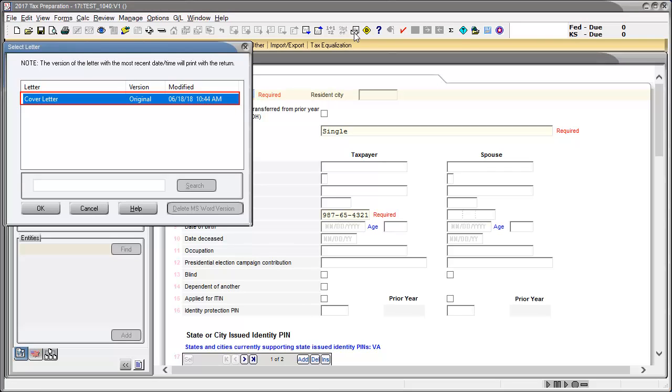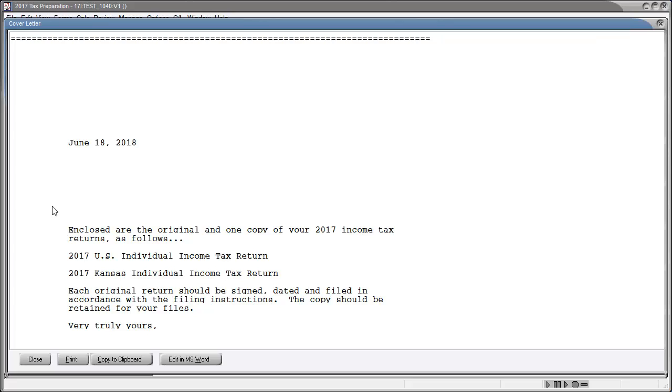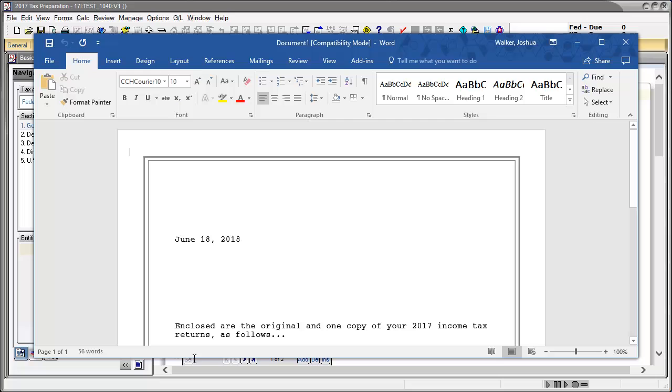Select the letter you wish to edit, then click OK. On the letter preview screen, click the Edit in MS Word button. In MS Word, make any applicable changes, then click the Add-ins tab from the menu bar.